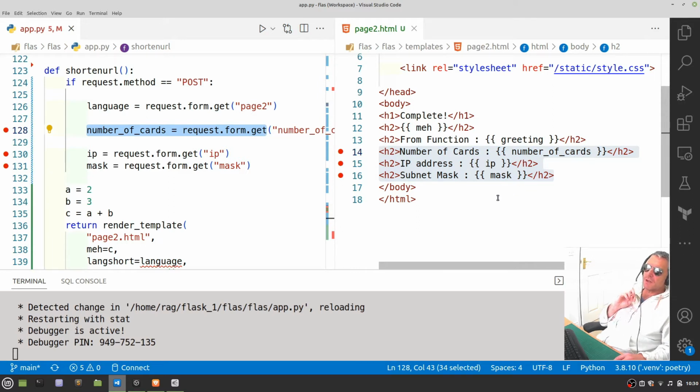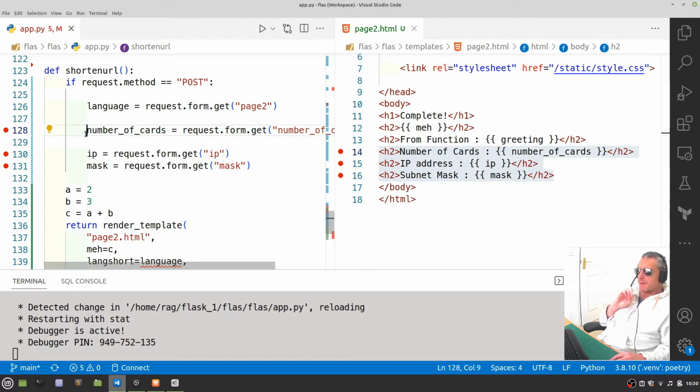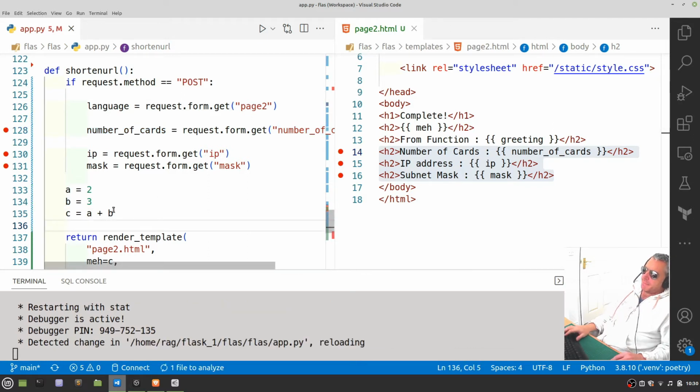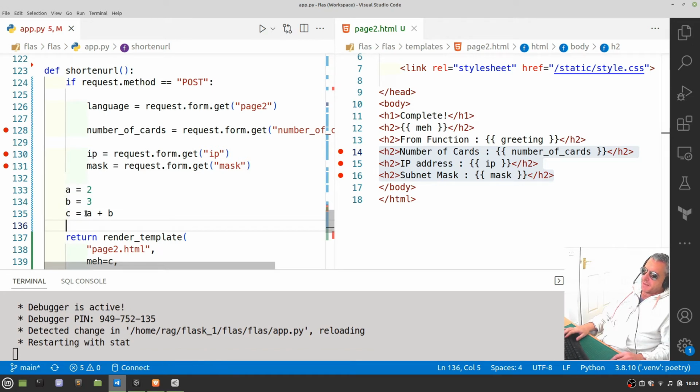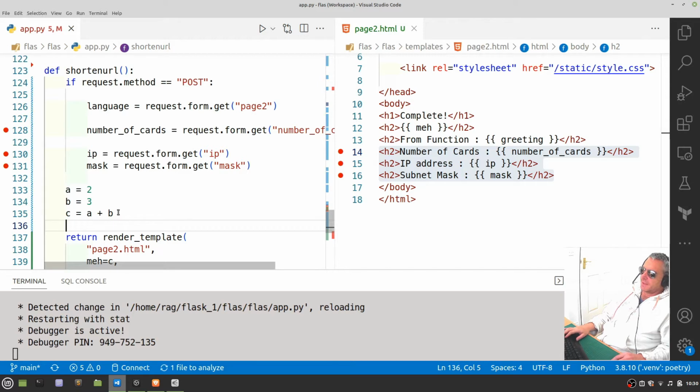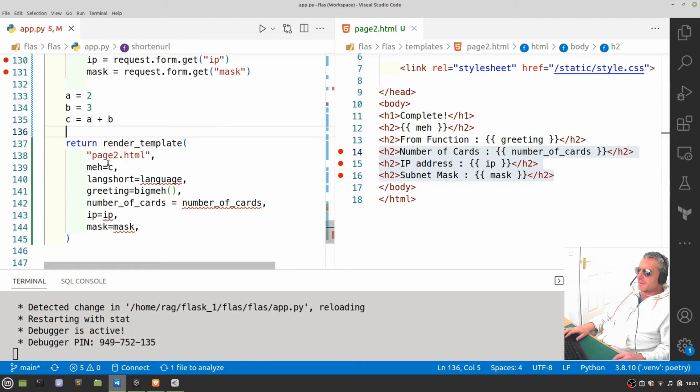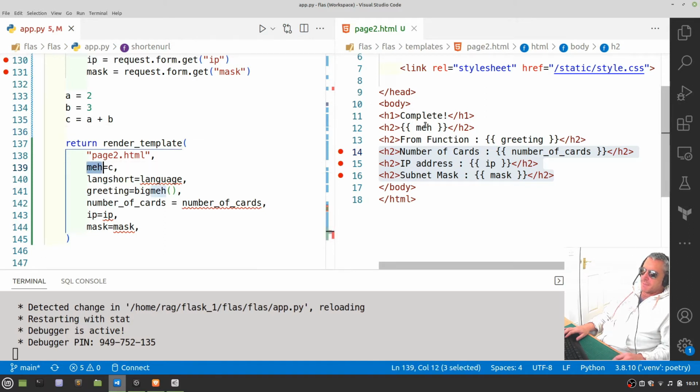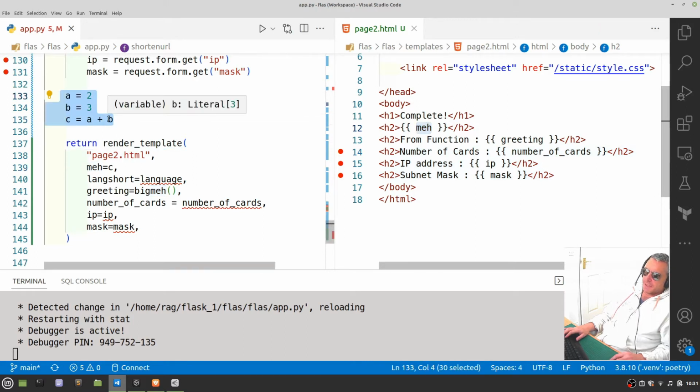So page 2 really is just displaying the information, but the variables here could also be passed to a function, and then the function would pass its output into page 2, which, if you look here, I've created a variable called A, a variable called B, and then C equals A plus B. And then meh equals C. So meh is kind of the placeholder, and that is equal to C, which equals 5, obviously.